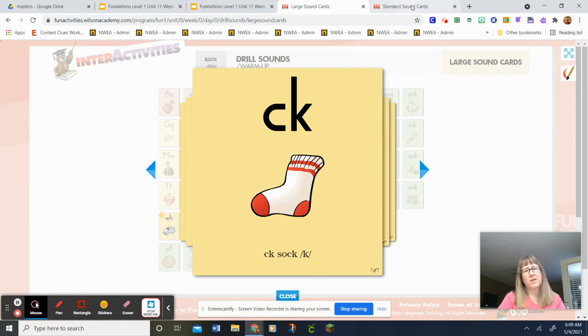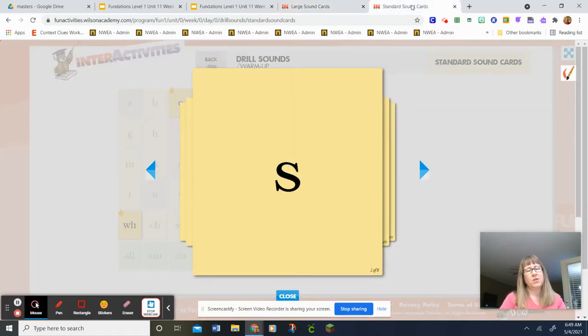Okay, drill sound leader, now we're gonna do our standard cards. So what you're gonna do, same thing. Letter name, keyword, and sound. Drill sound leader, take it away.